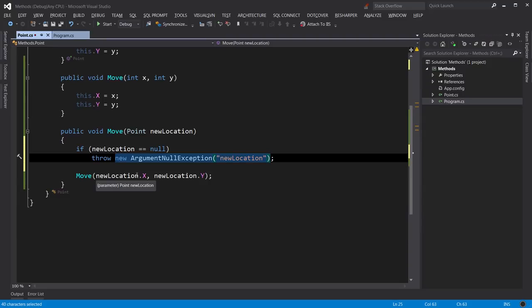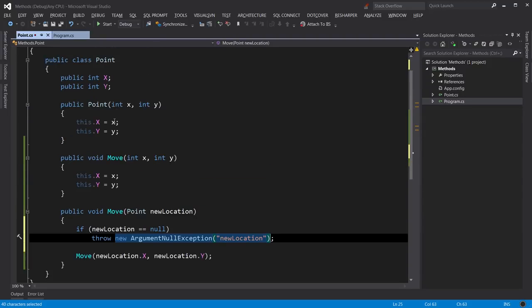With this code, if newLocation is null, we're never going to get here. So the state of our class, which means the x and y, is not going to be changed. This way, our point object will always stay in a valid state. The technique I have used here, validating this argument, is called defensive programming, which is actually beyond the scope of this course. But basically, defensive programming improves the robustness of your code.